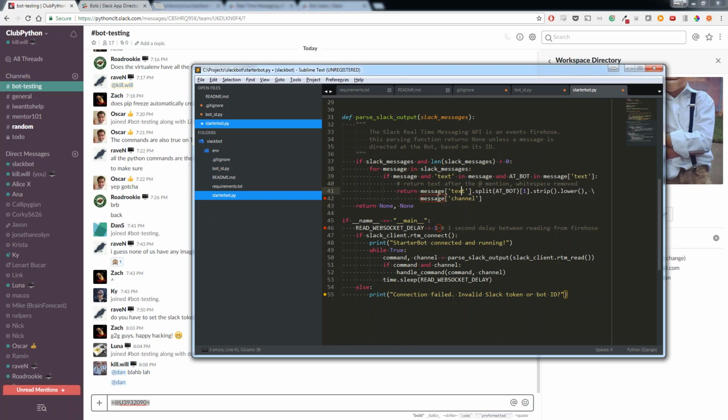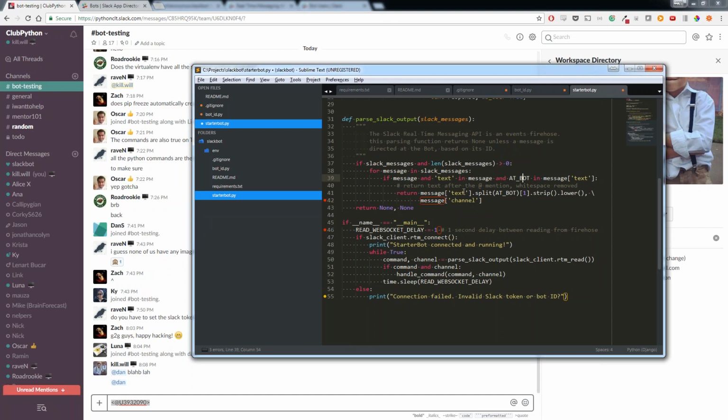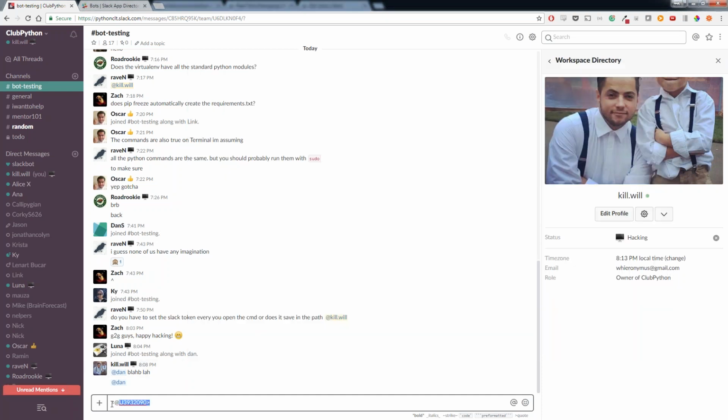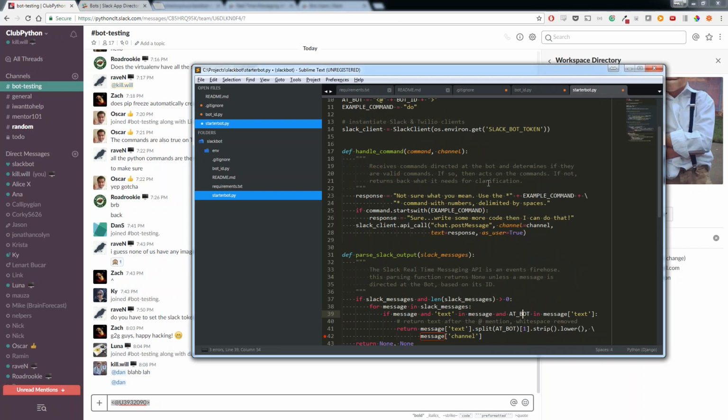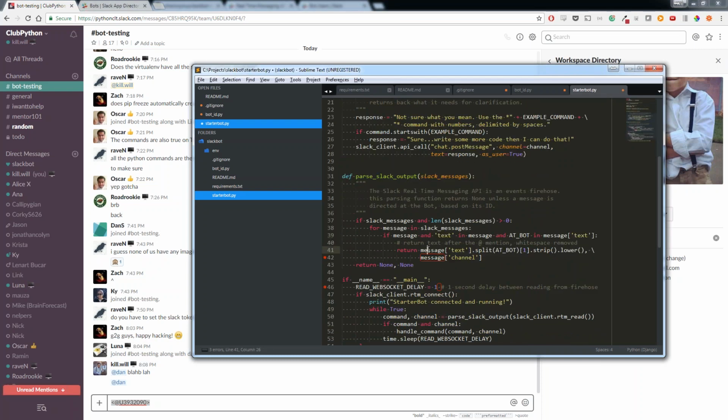So message text is a lot clearer to me than output text. This is the text of the message. So if message and text in message, I would rewrite all this, but primarily this is checking that our @bot that we saved up here, or whatever our code was, was in the message. If @Dan is in the message, then it goes on to the next part, which is return.